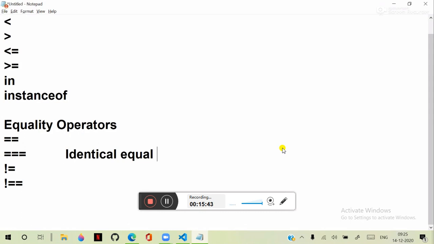If you don't want to compare, then this is very important. That means we want to compare same types. We should not allow different types. Then not identical. Similarly, not equal, not identical equal. So these are the equality operators. And of course, we have binary logical operators.